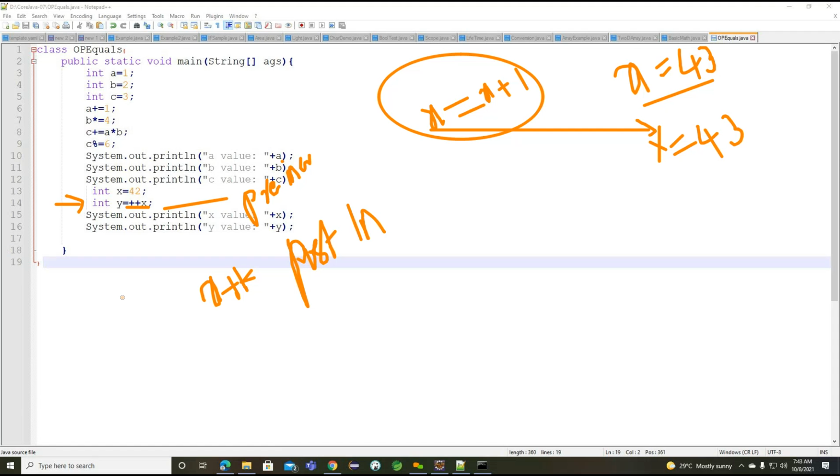Now what you need to understand about the post operation here. What happens? Whatever the previous value, the old value, is first assigned into the appropriate variable, and then it will increment. So the x value will be assigned into the y, and later, with the help of this operator, the x value will become 43.